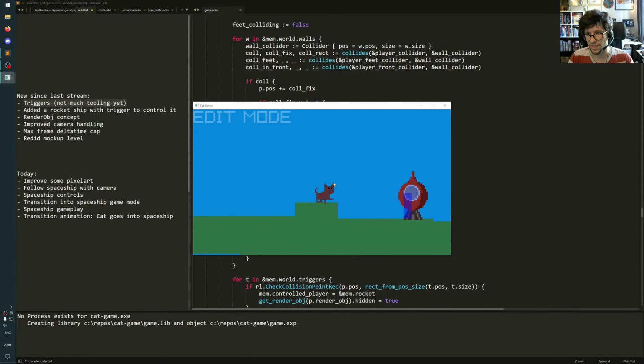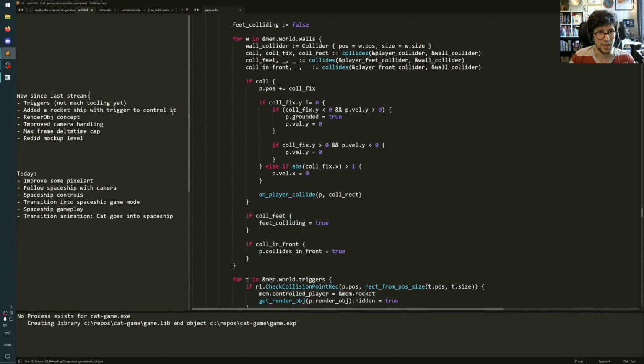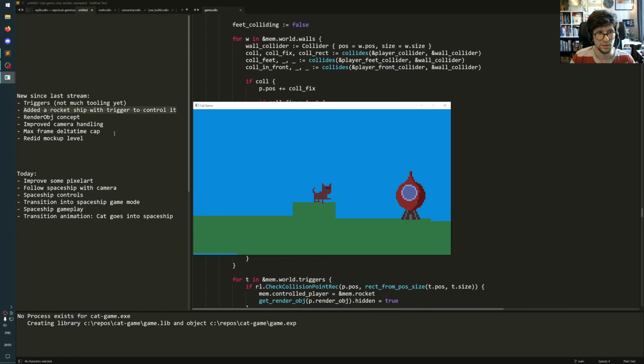There is this edit mode, and you see the blue thing here is a trigger. That's currently all the tooling there is for triggers, since I haven't made them general enough yet. So there's just this hard-coded trigger to make it go into the spaceship. But I will make sure the triggers have some nice configurable behavior later. I have also added a rocket ship with a trigger to control it, which is what you saw here.